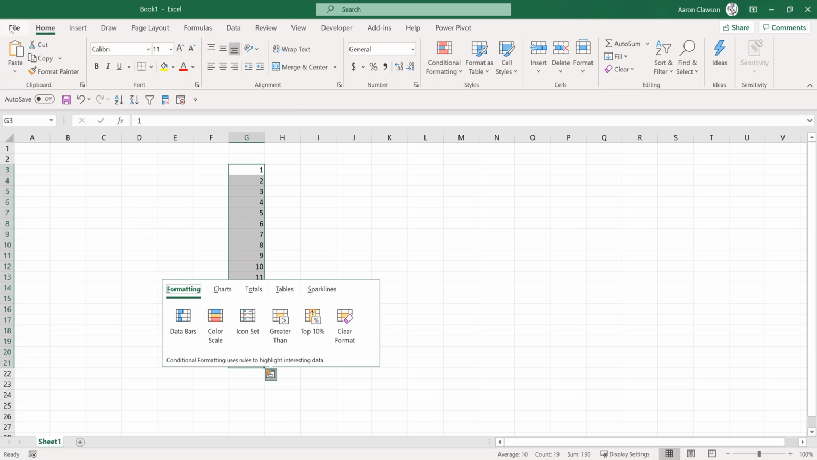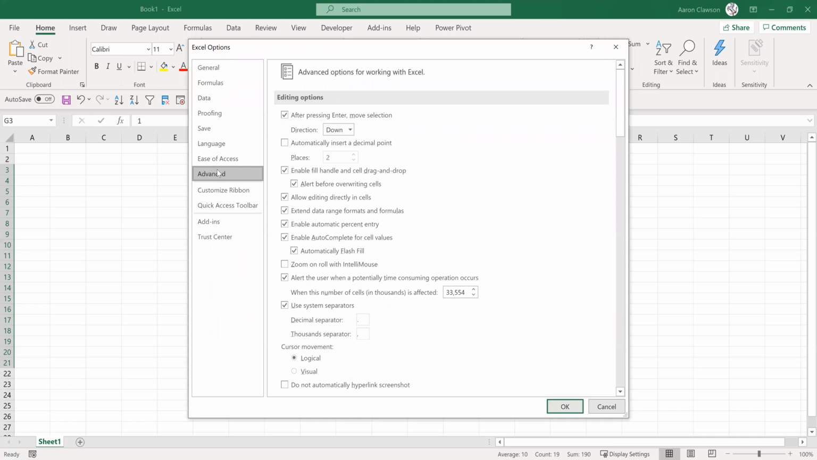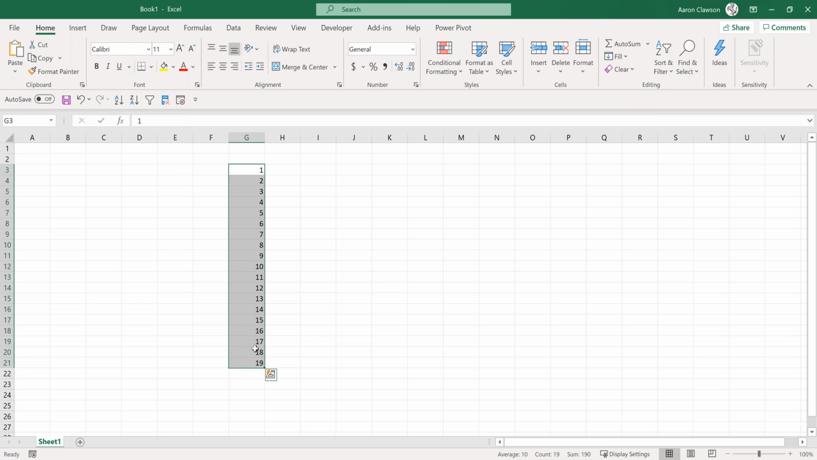So you go to File, Options, and under Advanced, scroll down until you see Cut, Copy, Paste. Check this box right here. It says Show Paste Options button when content is pasted. All right, if you go back to that one, now we'll try it one more time. And our autofill options are now visible.